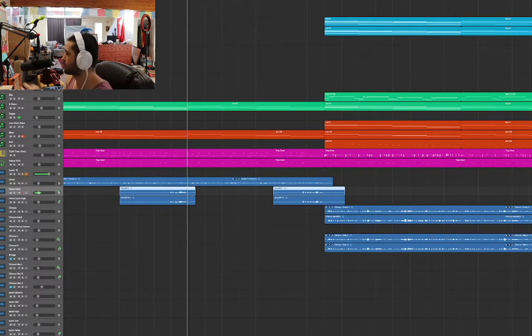And it creates space for things to live in their own world in the soundscape, as opposed to blending all together. If everything is centered, it can be a wash of everything trying to fight, you know what I mean? So panning is really important.